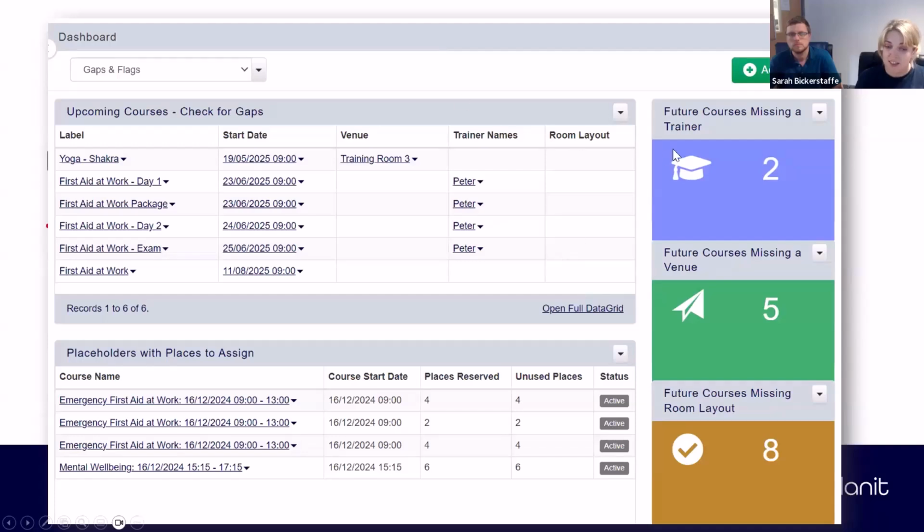You'll see then that that information is also reflected in our statistic gadgets down the right-hand side. So rather than having to get in and drill into this detail straight away, we can scan down the right-hand side and immediately see where we might need to take some action there. And then at the bottom here, we have placeholders with places still to assign. So you can see we've got our placeholders and unused spots within those placeholders.